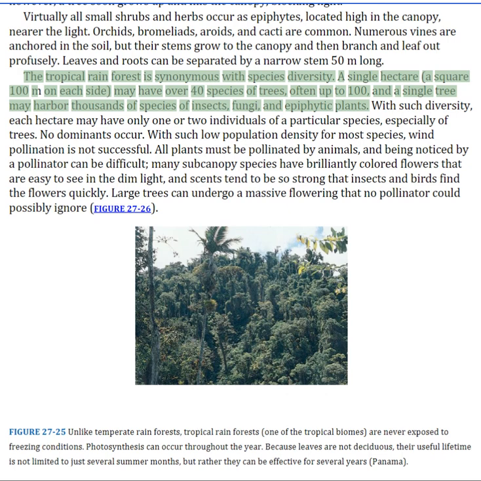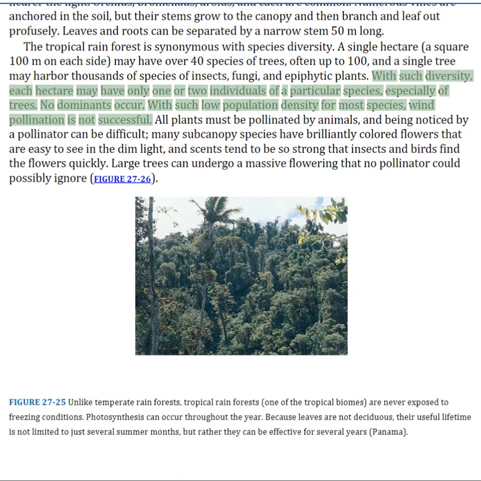The tropical rainforest is synonymous with species diversity. A single hectare may have over 40 species of trees, often up to 100, and a single tree may harbor thousands of species of insects, fungi, and epiphytic plants. With such diversity, each hectare may have only one or two individuals of a particular species, especially of trees. No dominance occurs. With such low population density for most species, wind pollination is not successful.